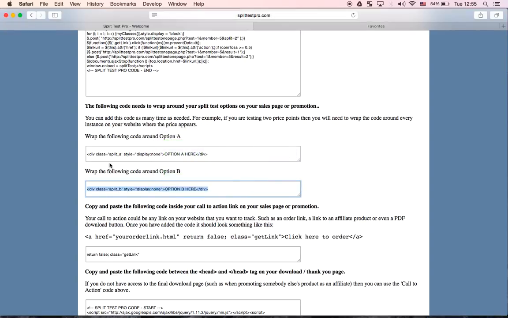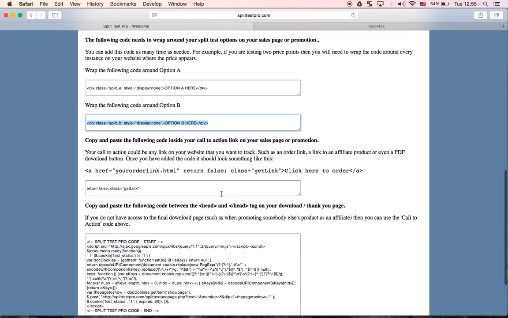So back to the code. We've got some more code here that we need to take into our website. This goes on your order link. So we've got an example of an order link here, and we need to paste it into the code after the order link URL. So there's the order link URL, and that bit there is the actual code we're going to paste in. So I need to get that.